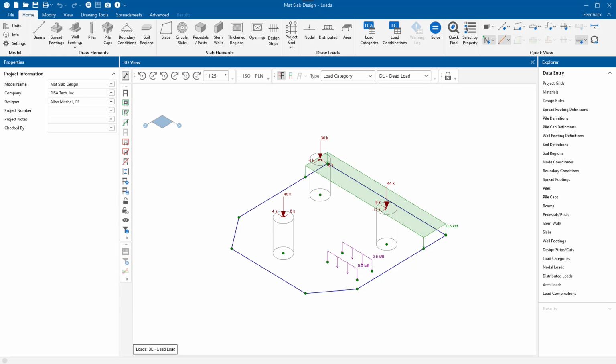RISAFoundation utilizes a comprehensive set of modeling tools for the simple creation of a variety of foundation elements, including retaining walls, spread and combined footings, piles, and mat slabs. In this video, we will look at the tools that make designing a mat slab easy and efficient.